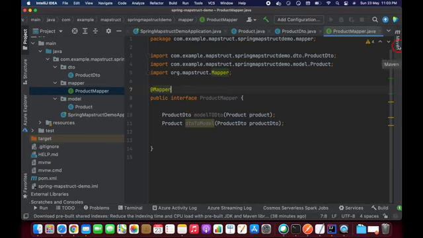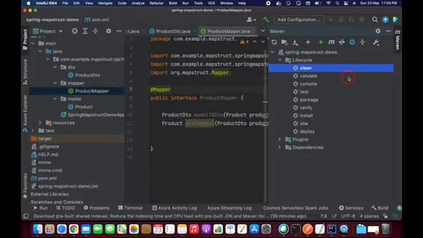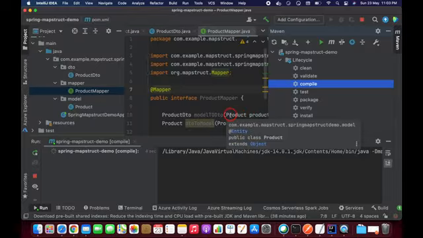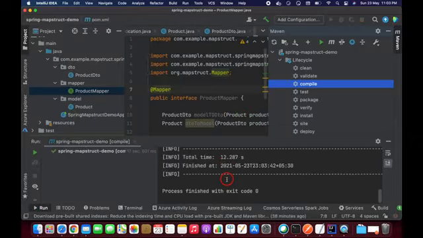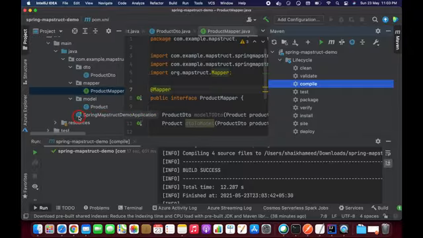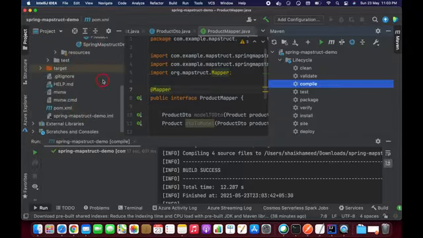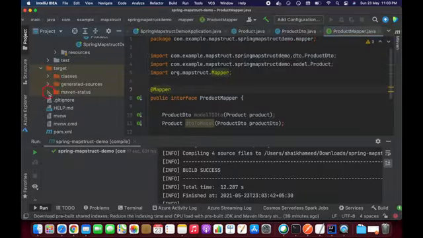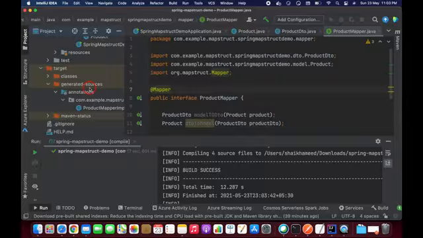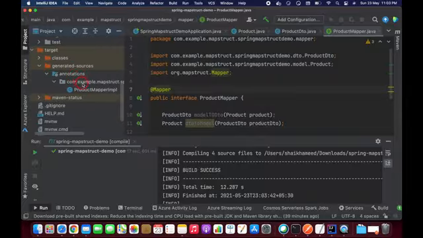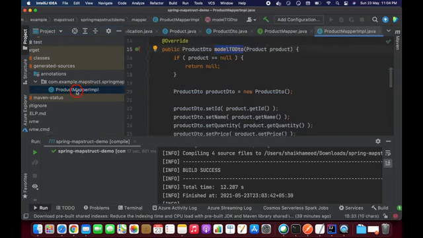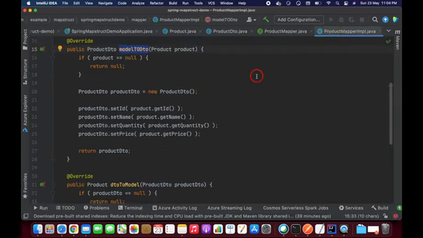What you have to do is simply go to the Maven lifecycle. You can just run compile. If you run this, it's going to generate the product mapper implementation, guys. Okay, the build is a success, and come to the target directory. Let's see here, click on generated sources. Here we have annotations, inside the annotations we have a package, and inside the package we have the product mapper implementation class. This is the generated class. Let's maximize this.